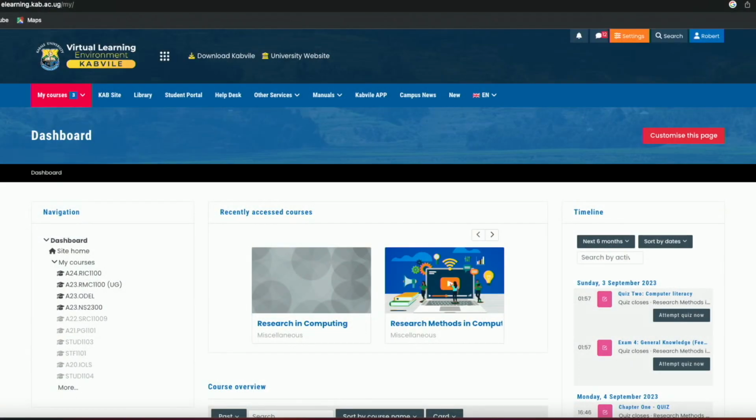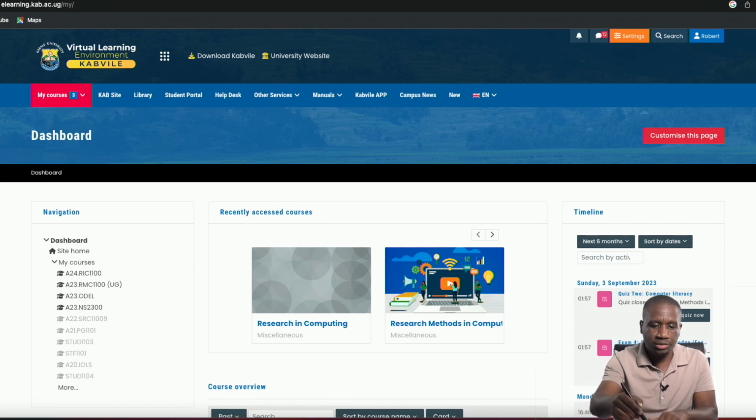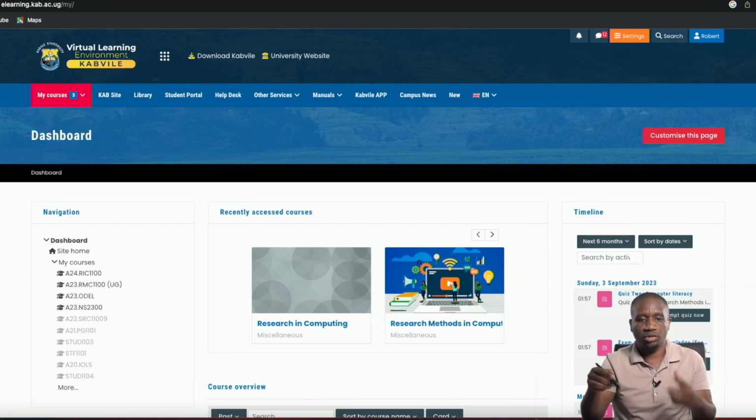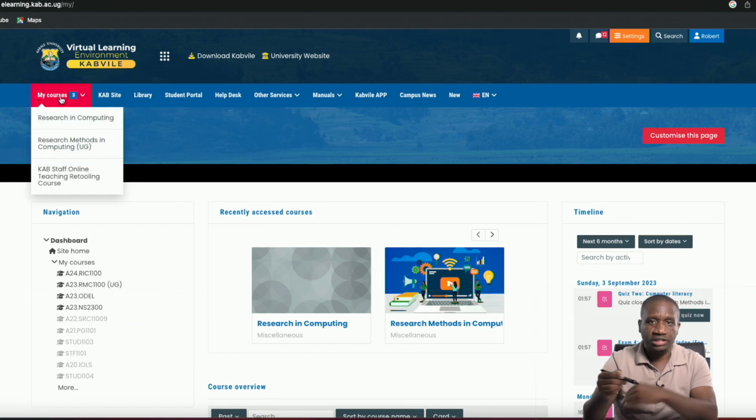So let's get started. You need to log into your platform at elearning.kab.ac.ug. And once you've logged in, the next thing you have to do is, within your account, there is what we call the My Courses menu on the top left, and it is highlighted in red. Under the My Courses menu, you find your new courses or the courses that are active. We call them active or courses in progress. So when you tap on the My Courses menu, you will see all the new courses.